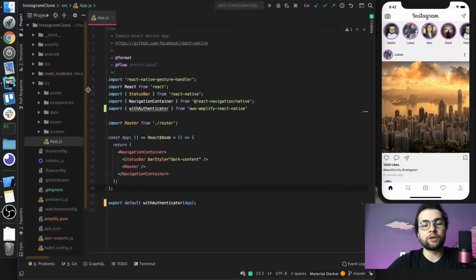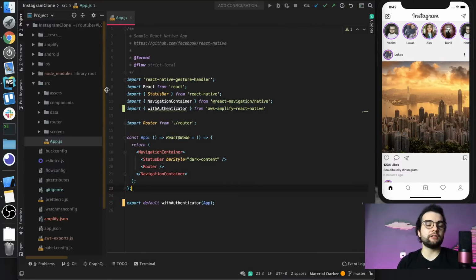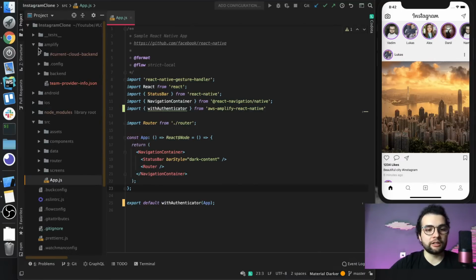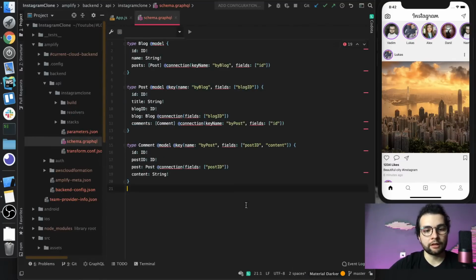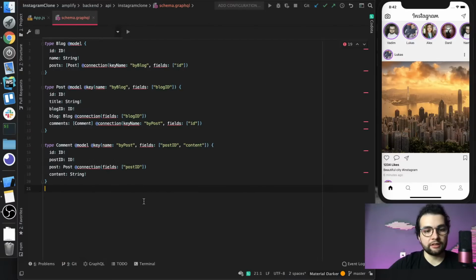We need to define our schema. In GraphQL, everything is powered by the schema, and in the schema we define the structure of our objects, what objects we have, and what relationships there are between objects. To see the schema, we go to the amplify folder, backend, API, and then schema.graphql. So we see here the default schema that they created with a blog, a post, and a comment.